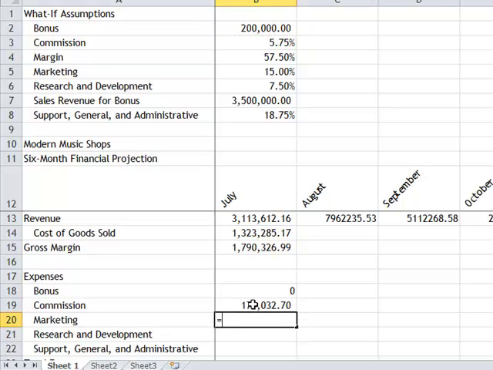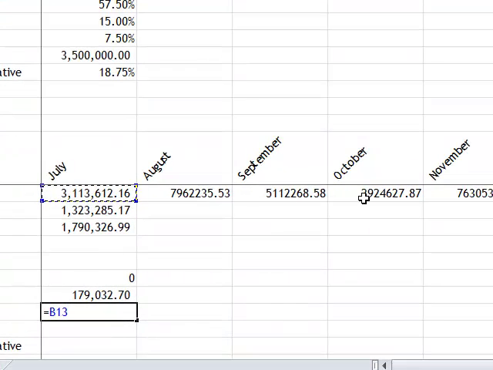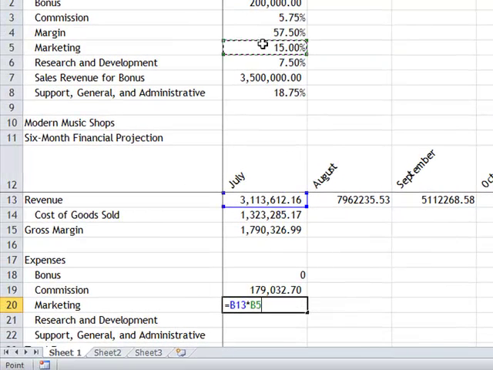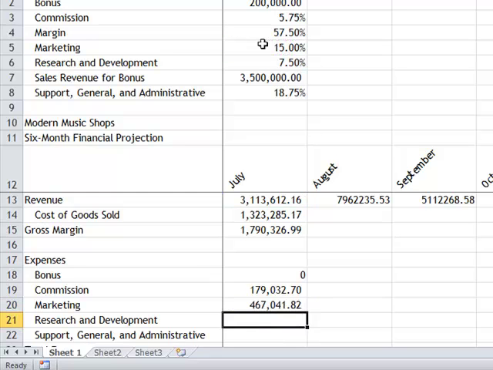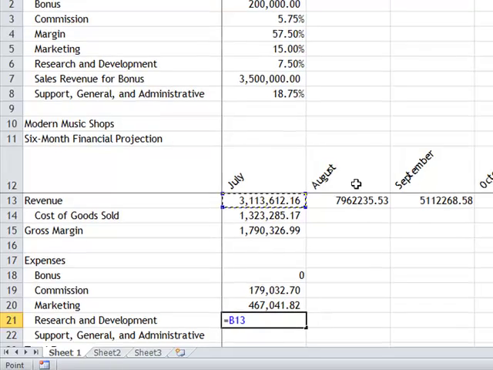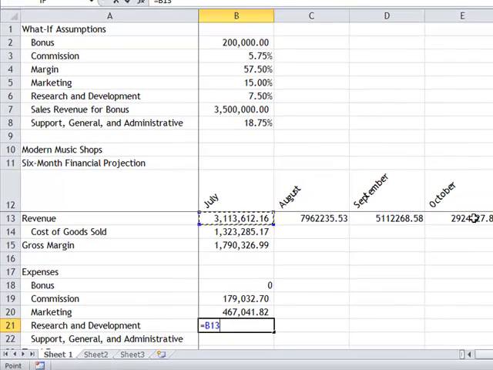Our marketing is going to be equal to our sales. And remember, each month is going to be the sales that we made that month, so we want that to change, times our marketing. And again, we don't want that to change, so we're going to press that F4 key. Research and development, same thing. It's going to be our sales this month times our research and development, which we don't want to change, so we want to press that F4 key.